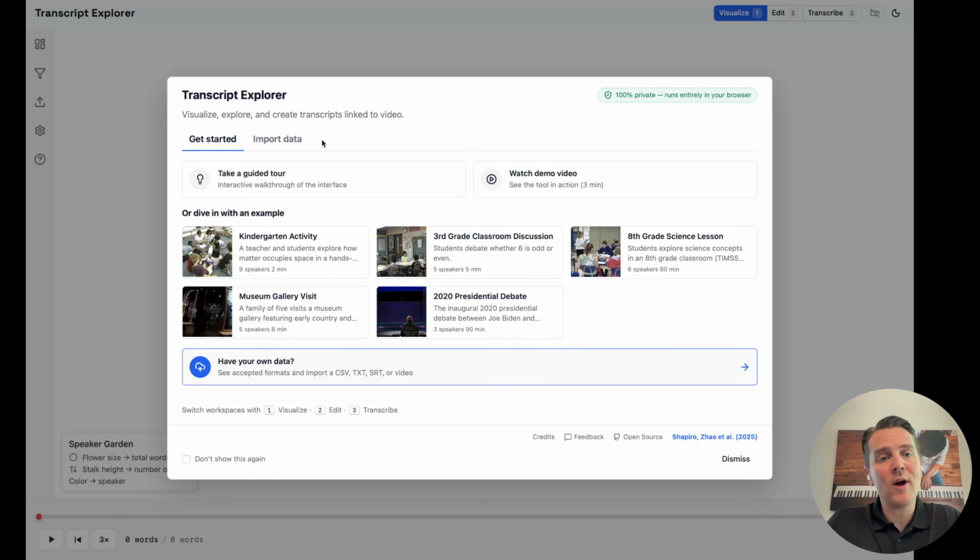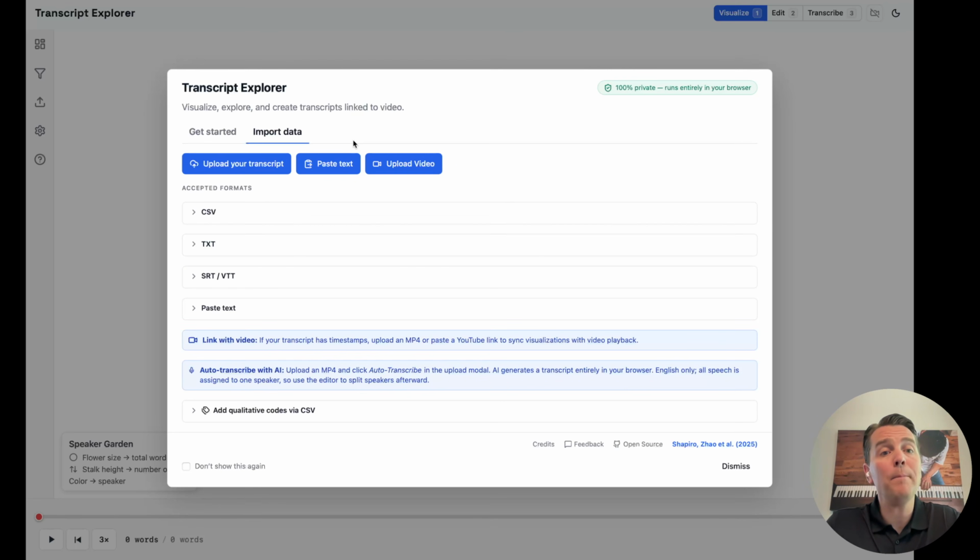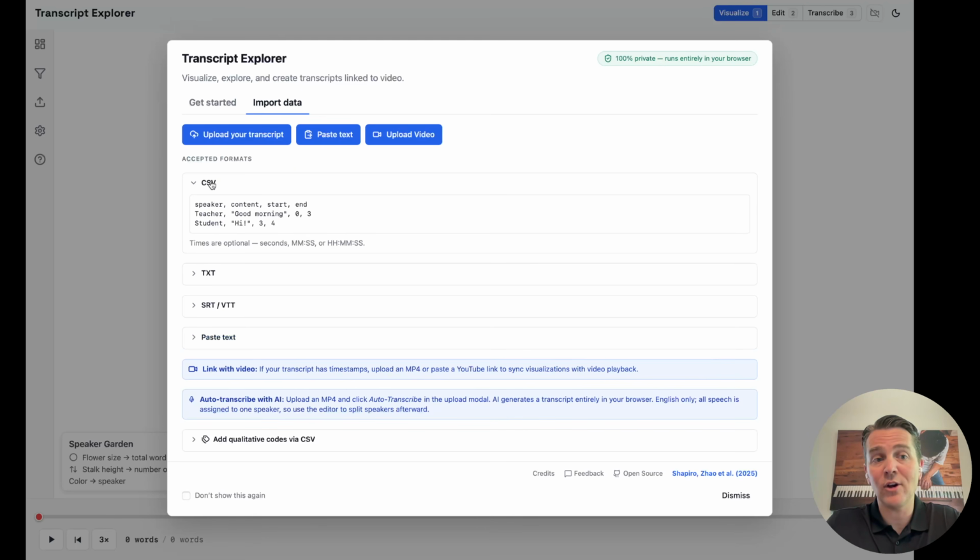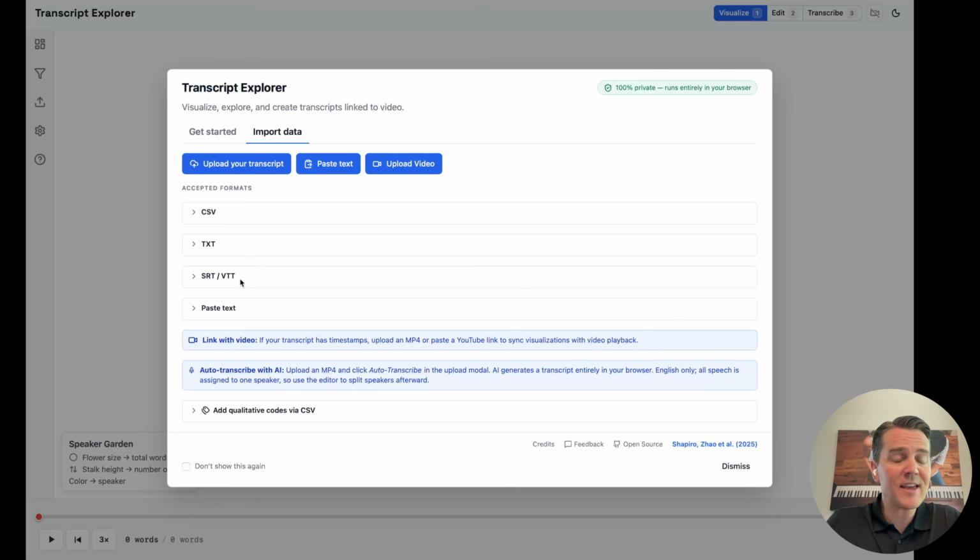The next thing before I jump into these example data sets is, the tool is designed to let you upload your own data. And in this import data tab, it will show you the formats that are accepted. We continue to expand these formats all the time, but currently it supports CSV, text files, and if you click in there, it'll show you the actual formats, as well as captions created on platforms like YouTube. And you can actually just paste text into this tool as well and visualize it immediately.